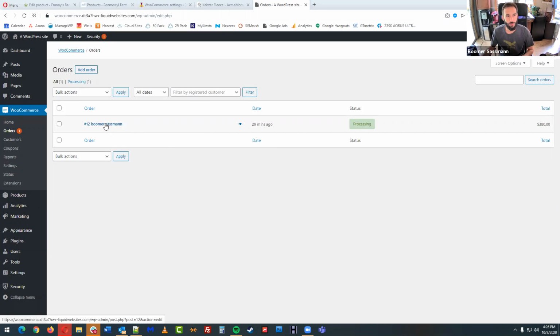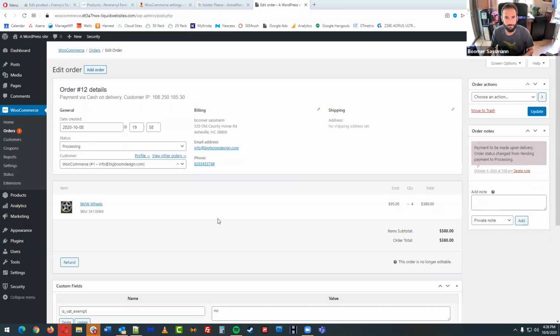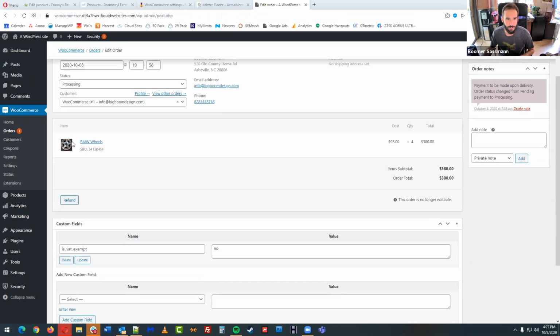I go into this order. It's got all the order details, and it's got the details that I plugged in when I actually purchased it. We've got the item that was added. We can go in here and issue a refund right there. This is going to trigger something to go to whatever payment system we are using. We are using cash on delivery for this one, so it's not going to do anything.